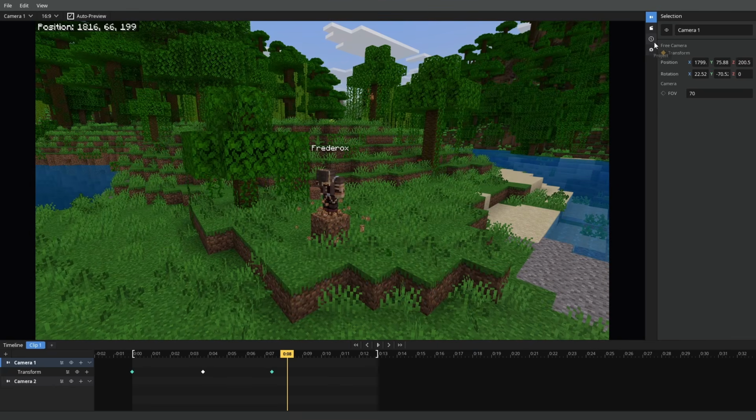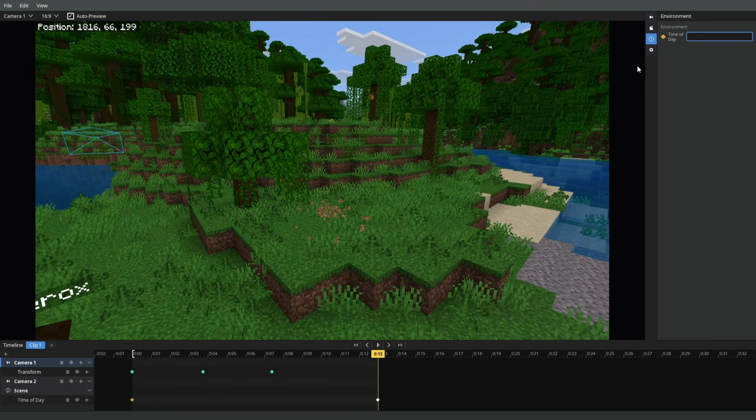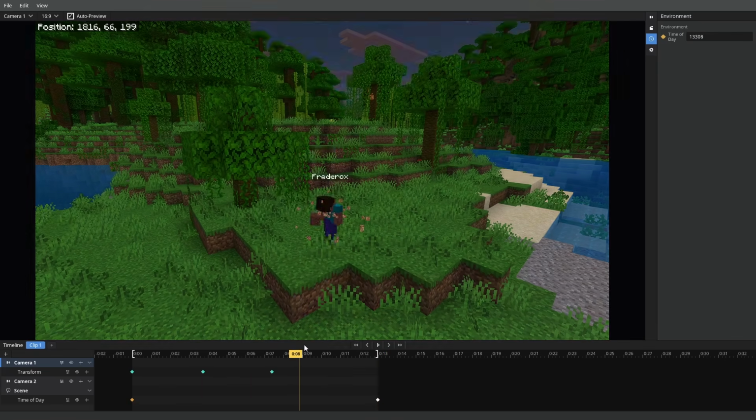We can also set up the environment. We can go to this environment tab here and let's set a keyframed time of day. It starts off at 0, so we can come to the end and we can change the time of day. Let's go 20,000, which is night. You can see over time it changes to night.